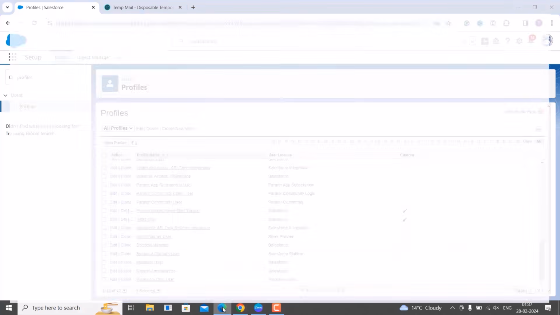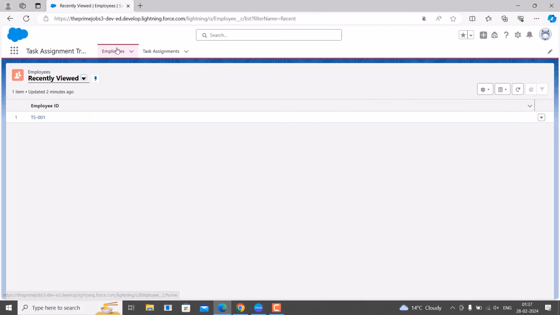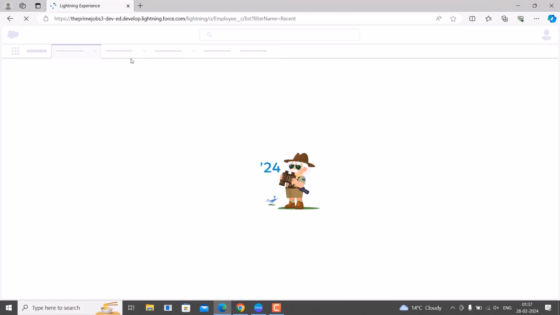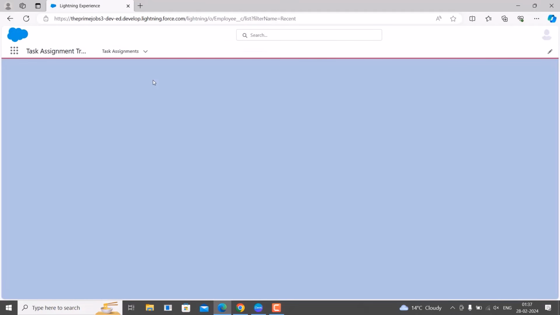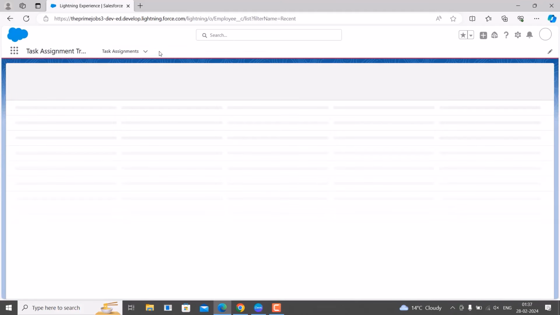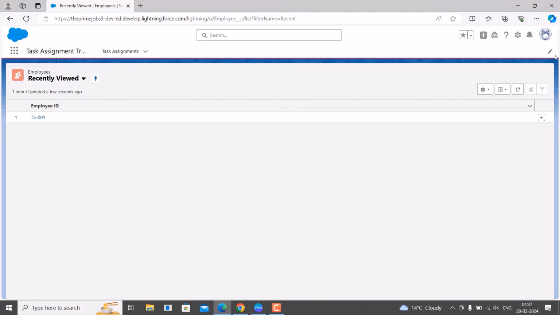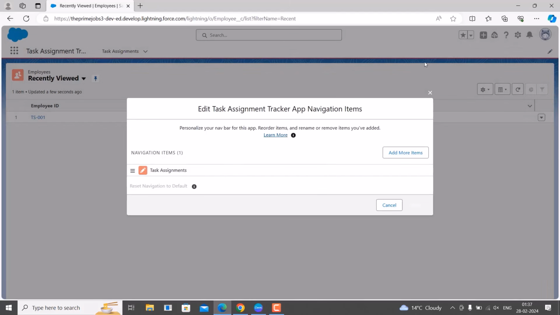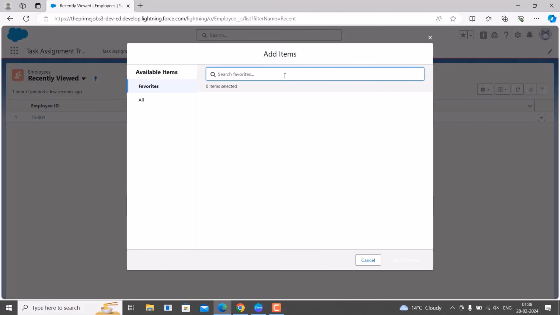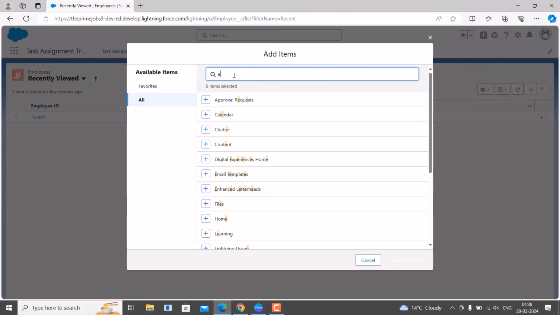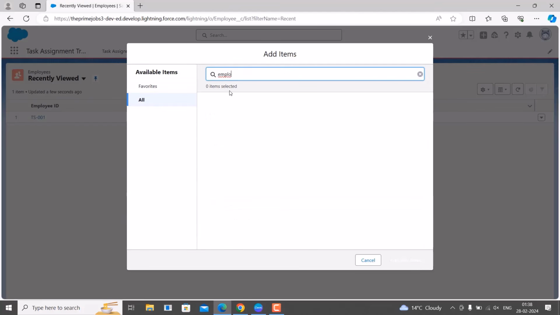So let's move to the user profile and see how it's working. Now when I refresh their profile, you can see that the user is not able to see the employee tab anymore. Even if I click on this pencil that is given on the navigation bar to make personalized changes, click add more items and search for the employee tab, I am getting nothing regarding that. So this is the difference between default off and tab hidden.